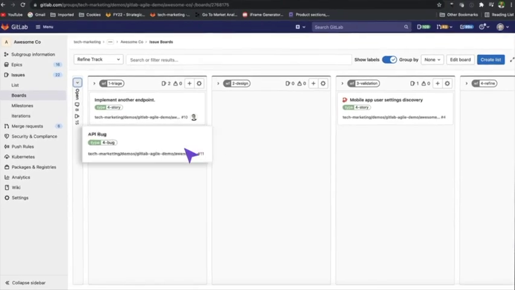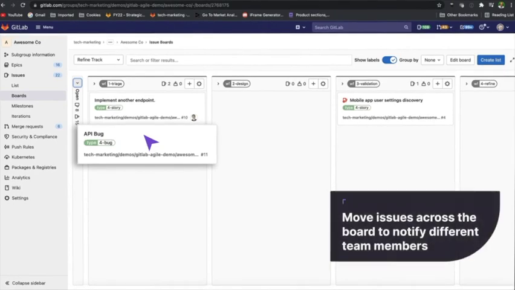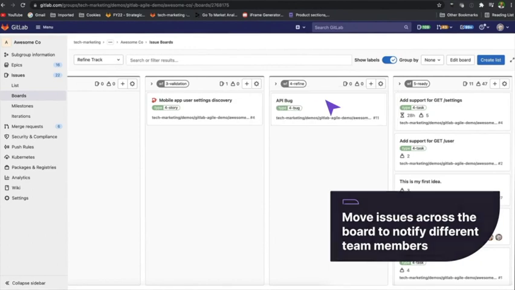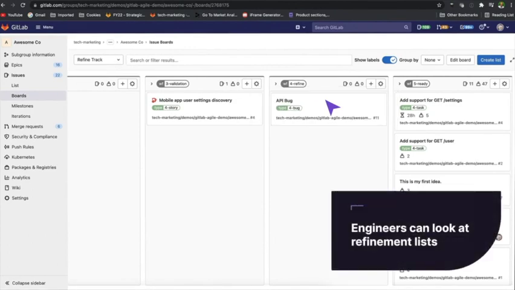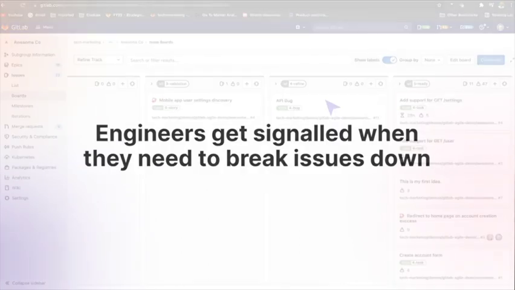If the issue is a mere bug, you know you can move on with design. Moving this API bug all the way into refinement notifies the engineers that they can jump in. Every week, engineers will look at the refinement lists and note the signal that they need to start estimating and breaking issues down into implementation tasks.